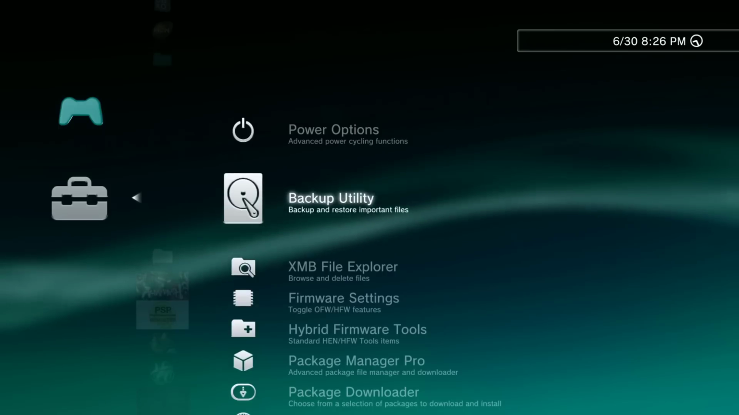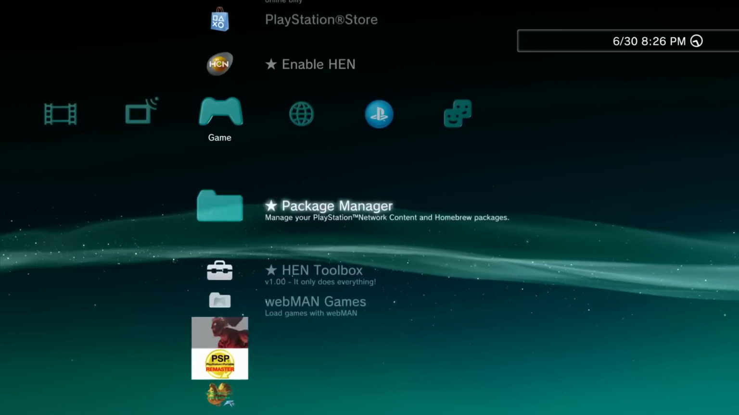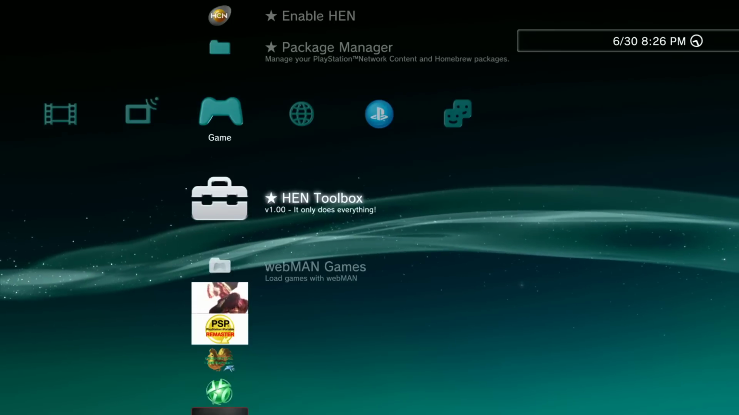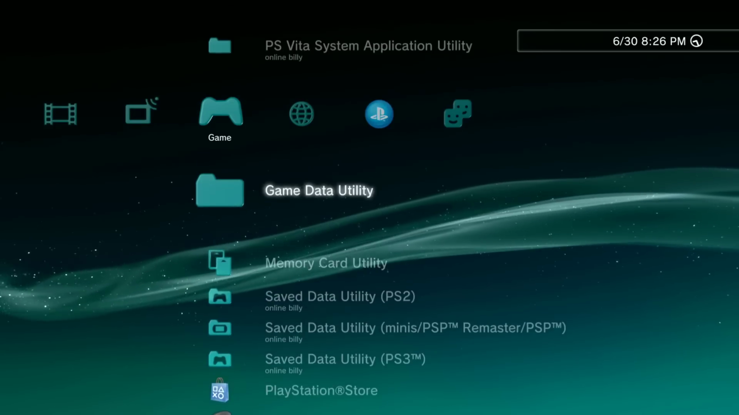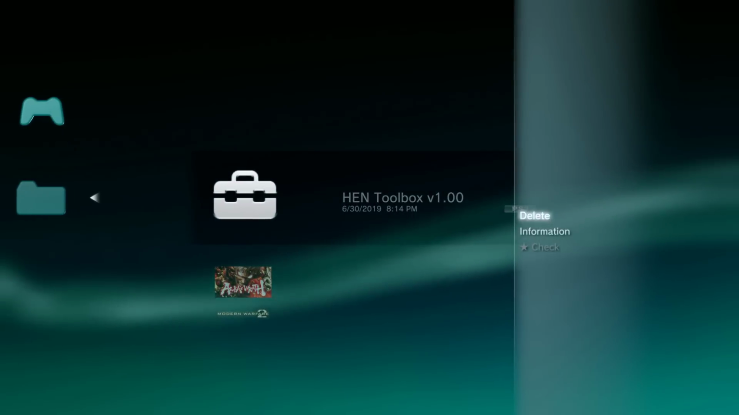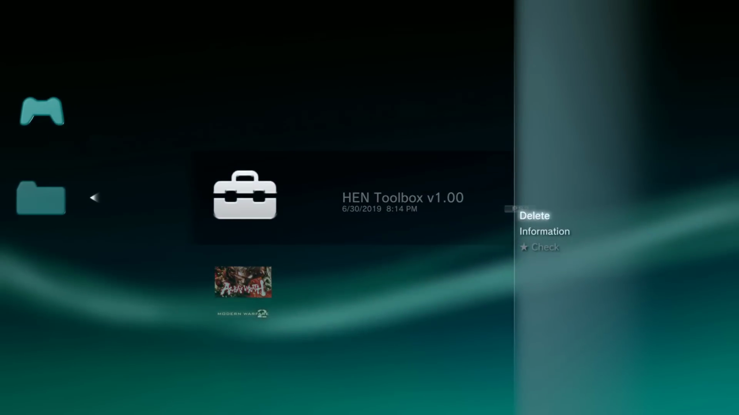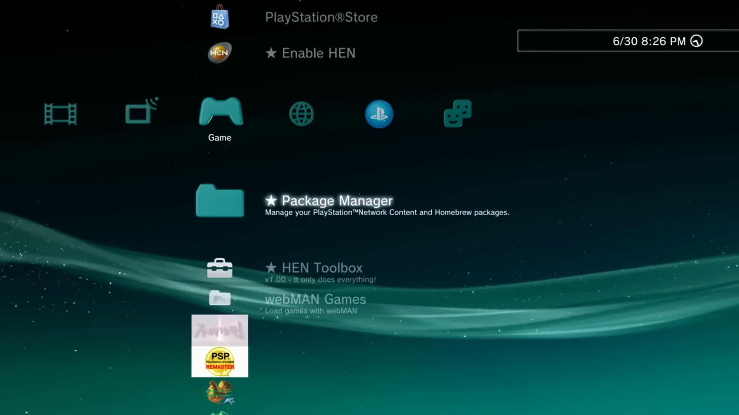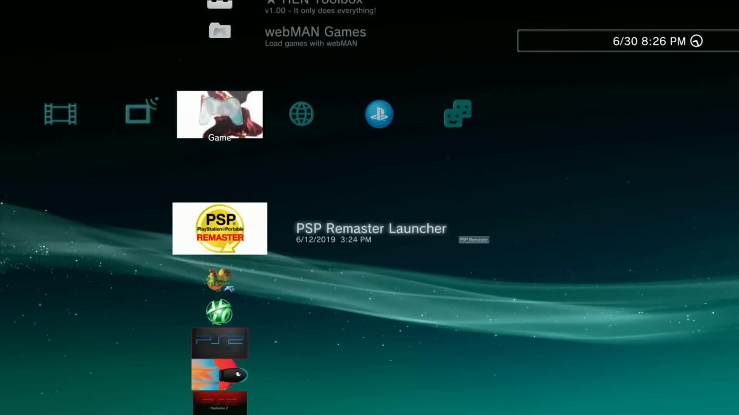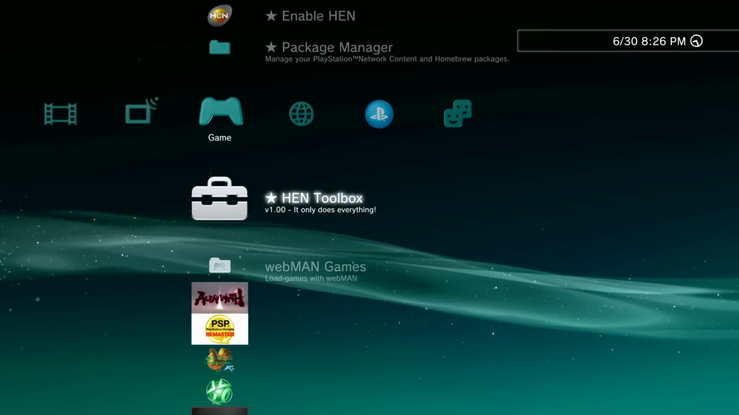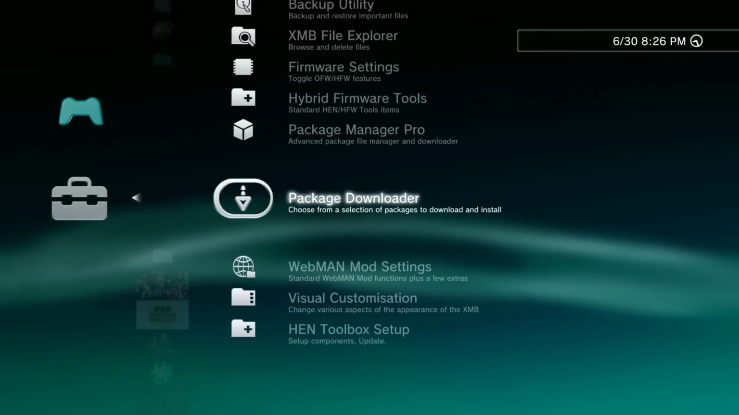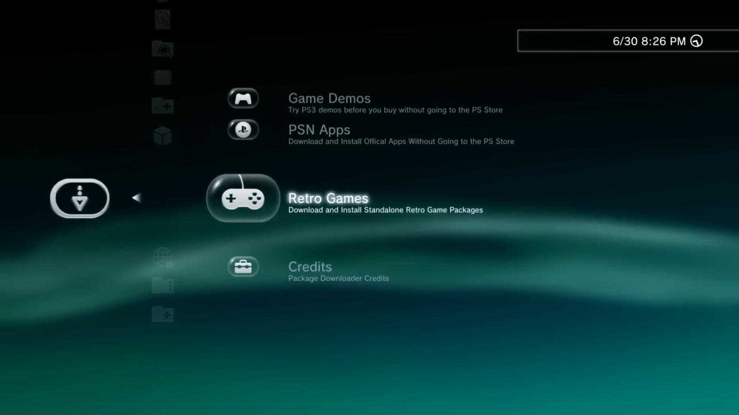So yeah, guys, that's it. That's how easy it is to use. It might replace your Free Shop, I'm not sure. But if it does, you can always go up top here and delete the HEN toolbox if you want to delete it. Okay, and then reboot the PS3. So very simple, guys. I'm going to try and make a video about the HEN toolbox some more if I get time from work.